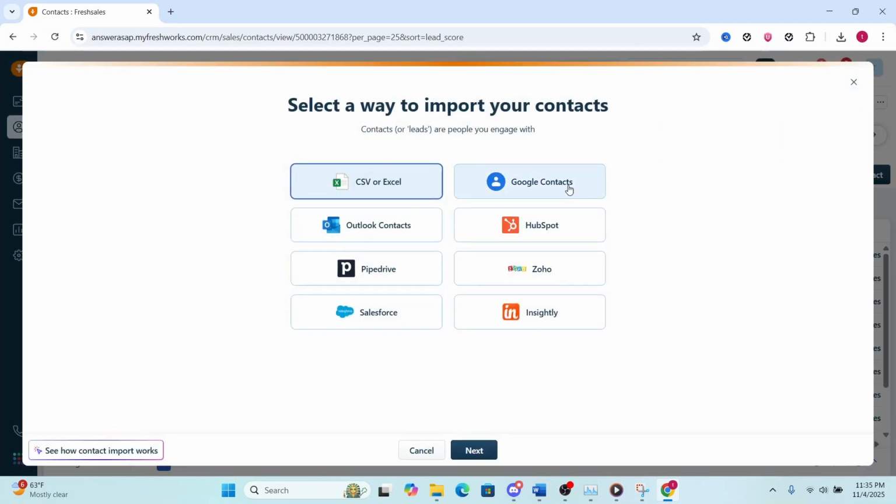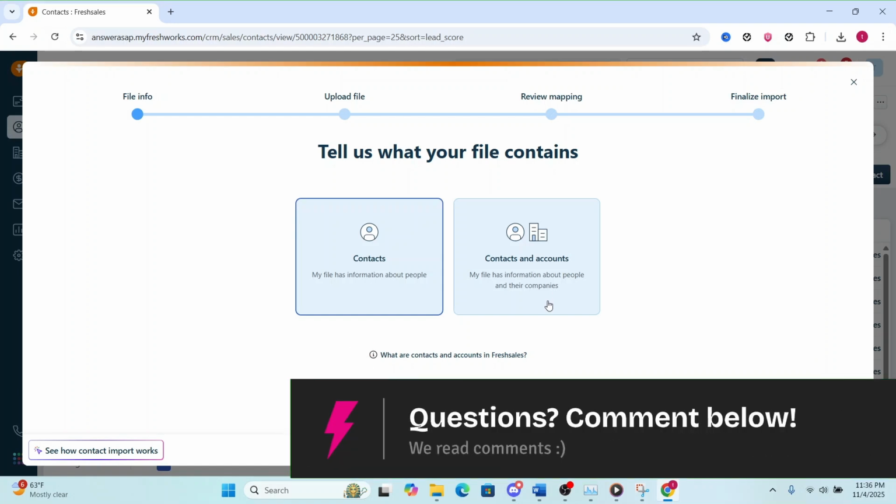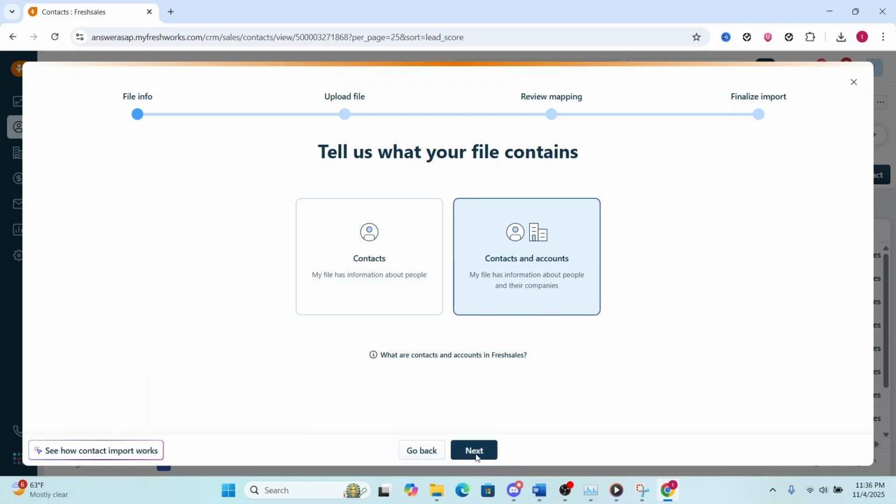I want you to click on this and choose an option. Here we'll choose CSV or Excel, click Next, and then you need to tell them what your file contains. So either it contains just contacts or contacts and accounts, right? Information about the people and their companies. So select this one. I'll hit next right here.